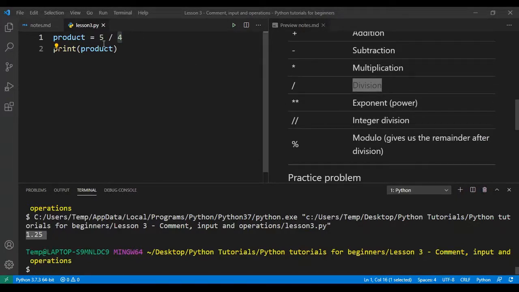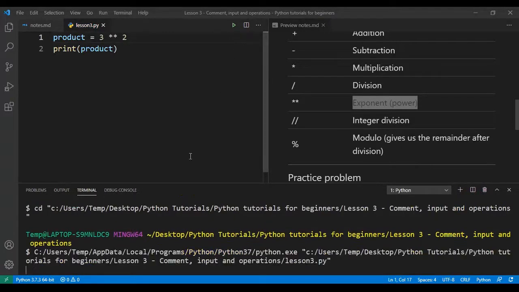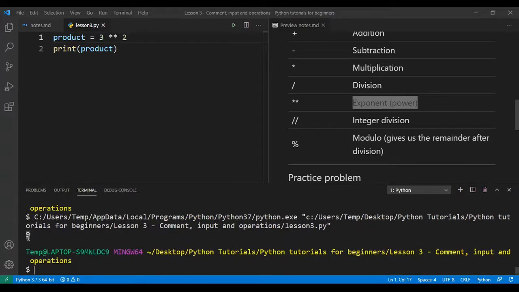Let's do a few more operations. For example, exponent. Exponent is basically power. So if you want to do something like 3 squared, we'll get 9, which is correct because 3 squared is 3 times 3, which is 9. So that's exponent. Now let's do integer division.